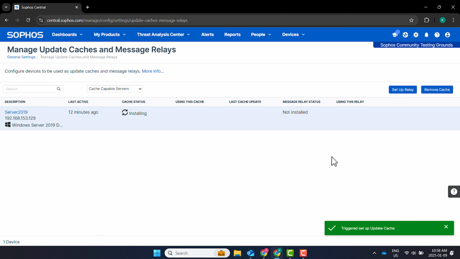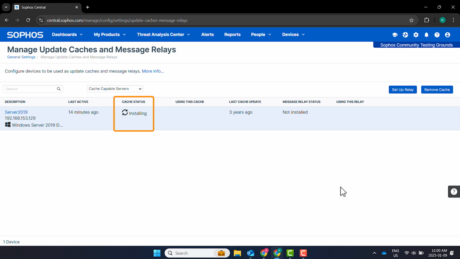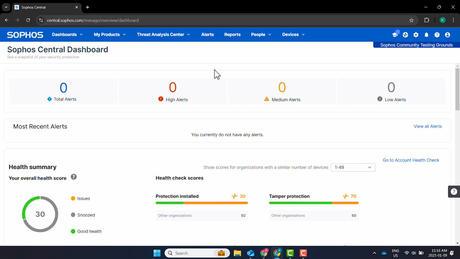Select the desired device. Then, click Set up Cache Relay. The following actions then take place. Note, you may want to let this happen in the background and check back in later. The cache status shows that it is installing. The cache then configures itself and downloads the necessary files. Once it has finished downloading, the cache status changes to active and automatically configures all devices to update from the cache.